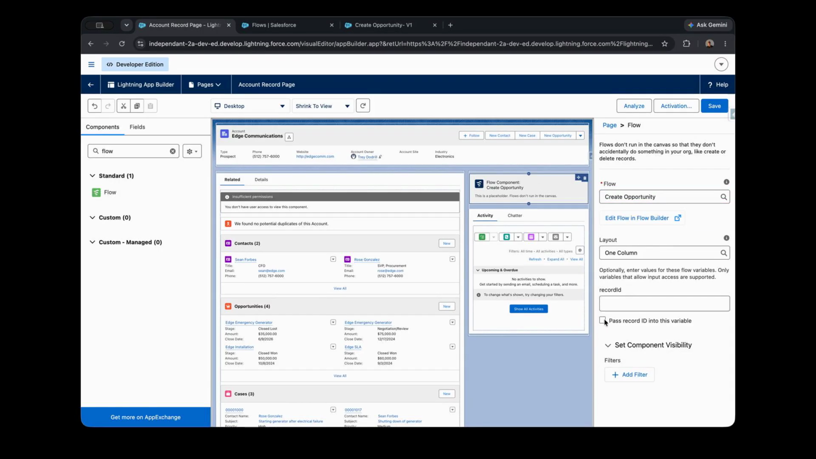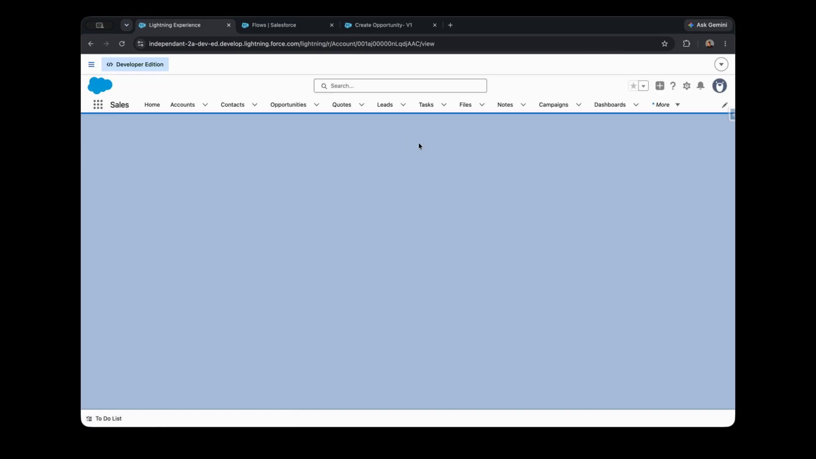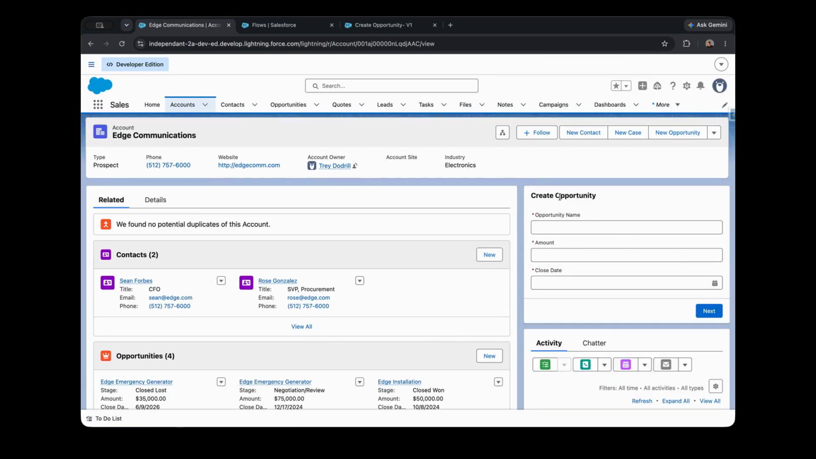And then we do need to check this pass record ID into this variable. So since we defined a variable and made it available for input, we need to make sure we're passing that account ID into here. And so if I check that box, I can save this. And then I can come back to this page and I see my screen flow right here.